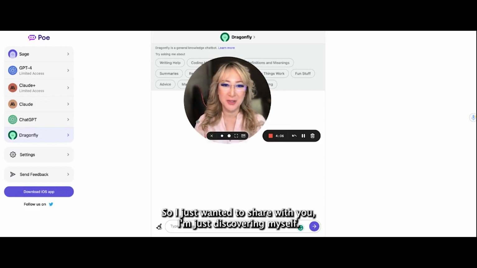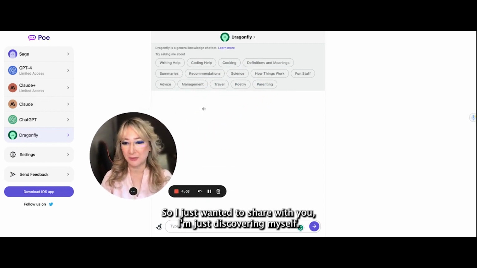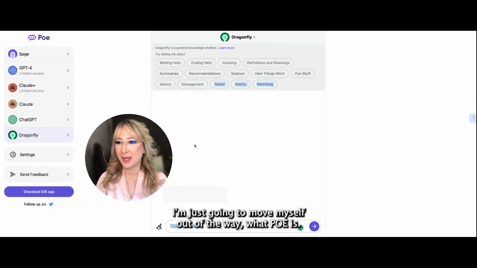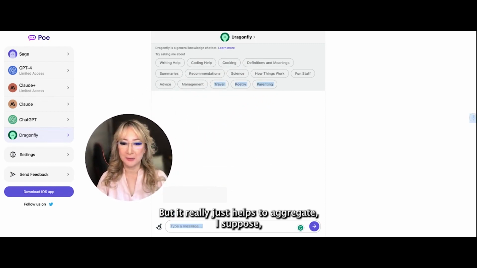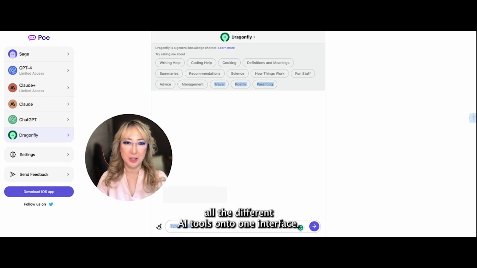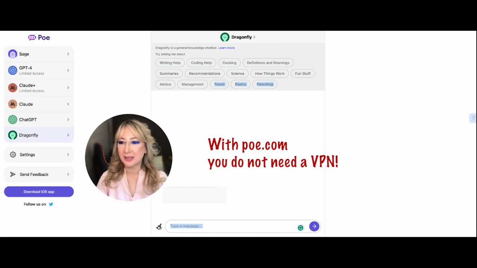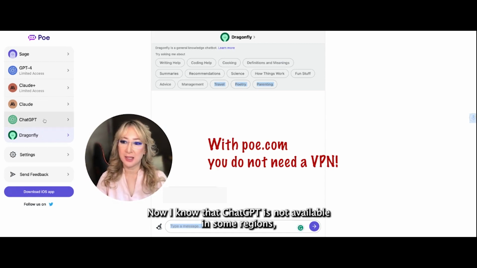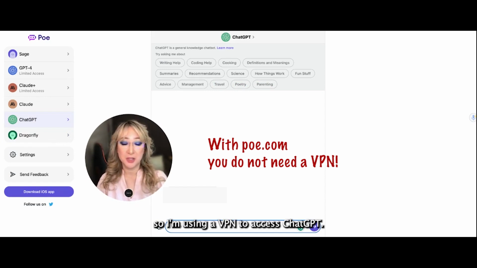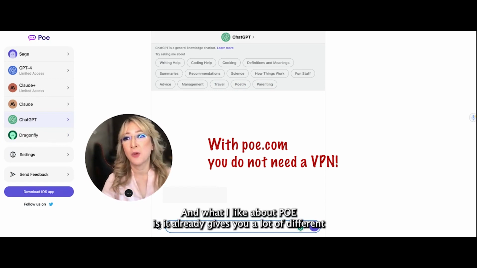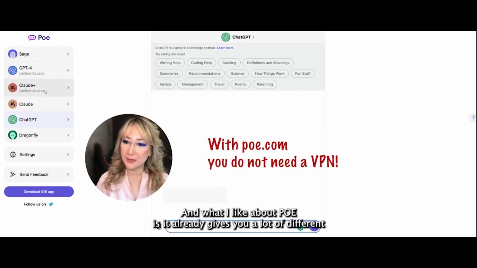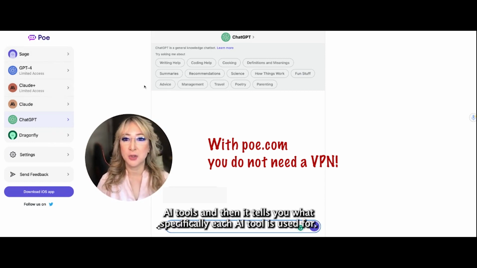So I just wanted to share with you, I'm just discovering myself, what Poe is. I'm just gonna move myself out of the way. But it really just helps to aggregate, I suppose, all the different AI tools onto one interface. Now, I know that ChatGPT is not available in some regions, so I'm using a VPN to access ChatGPT. And what I like about Poe is it already gives you a lot of different AI tools, and then it tells you what specifically each AI tool is used for.